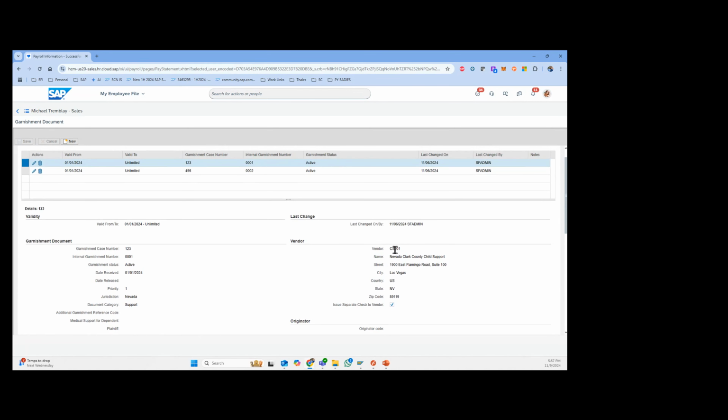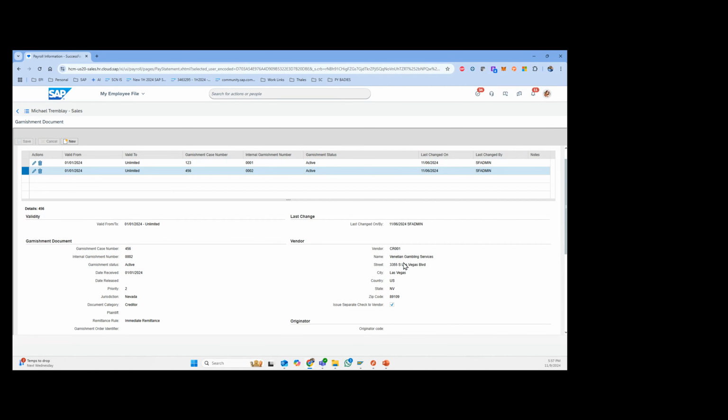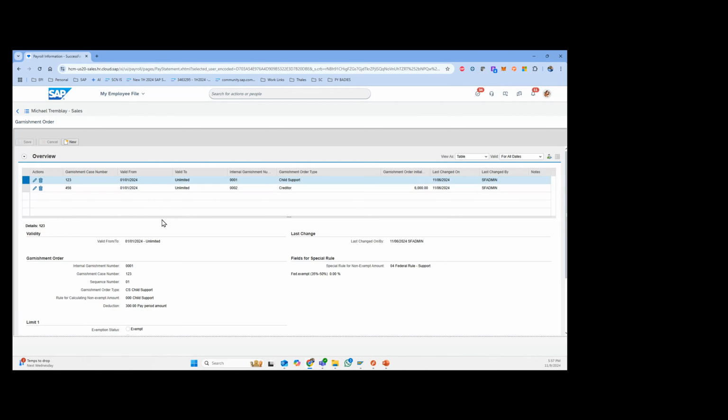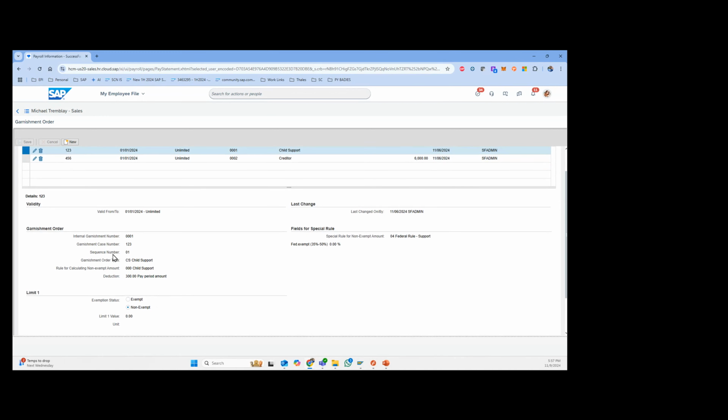On the right side here, you have the vendor that this is paid for. For child support, it's not paid directly to the person who's receiving it. It's centrally sent to, like, child support for Nevada Clark County as an example. And if I look at this other one, Venetian gambling services, similar type of fields. Then from within SuccessFactors, I can go from a garnishment document to the garnishment order, which is more about the payroll amounts. For my two garnishments, I once again have the two different things here.